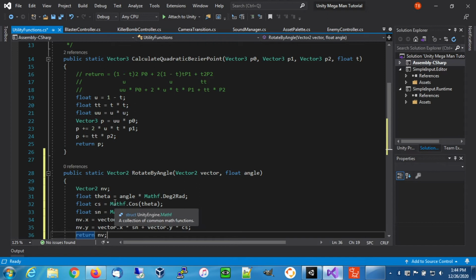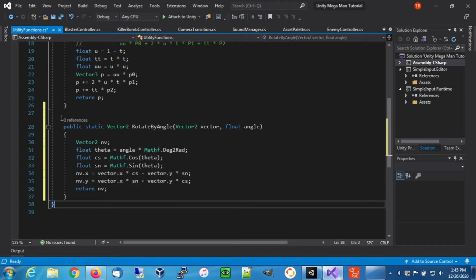So let me double check this real quick. So theta is the angle converted, times, CS is cosine of theta, sine is equal to Mathf.Sin of theta, and then nv.x is vector x times cosine minus vector.y times the sine, and then nv.y is equal to vector x times the sine plus vector.y times cosine. Return that. Yep. Okay. So this is the function.